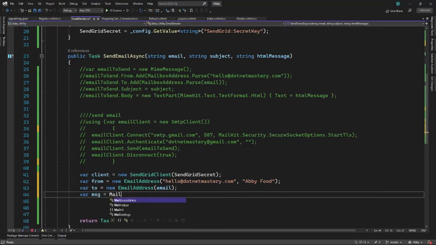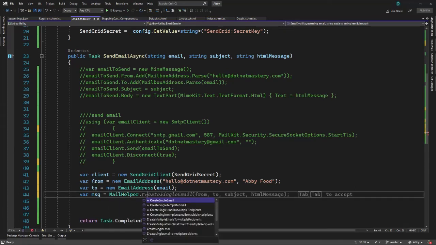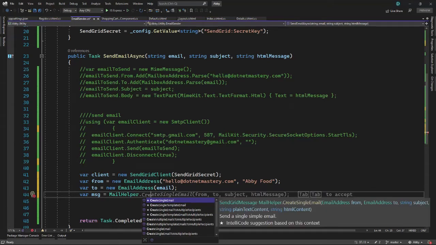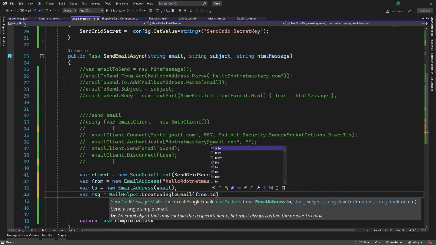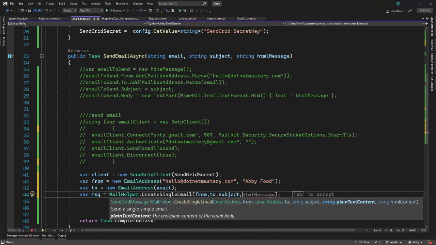This will be MailHelper dot. We want to create a single email. You can create a single email to multiple recipients. You can create a single template, but we want a basic email. From is inside the from variable. To is inside to. Subject we get from the parameters.